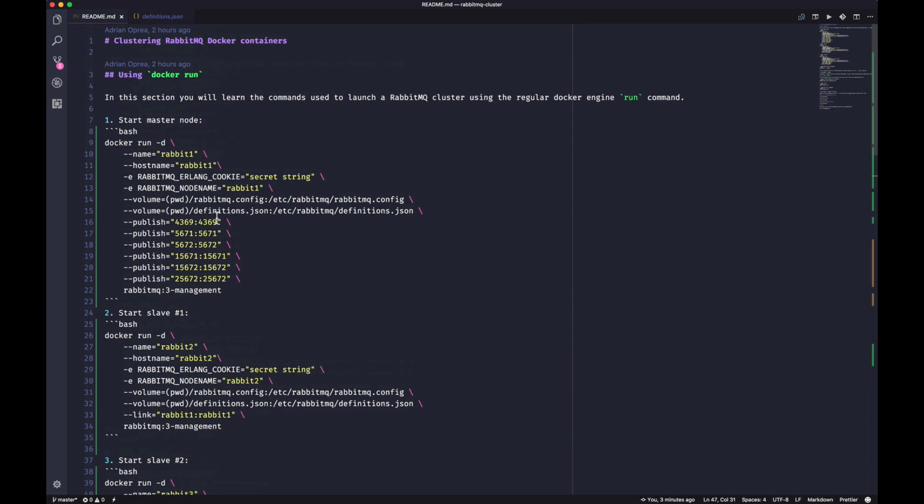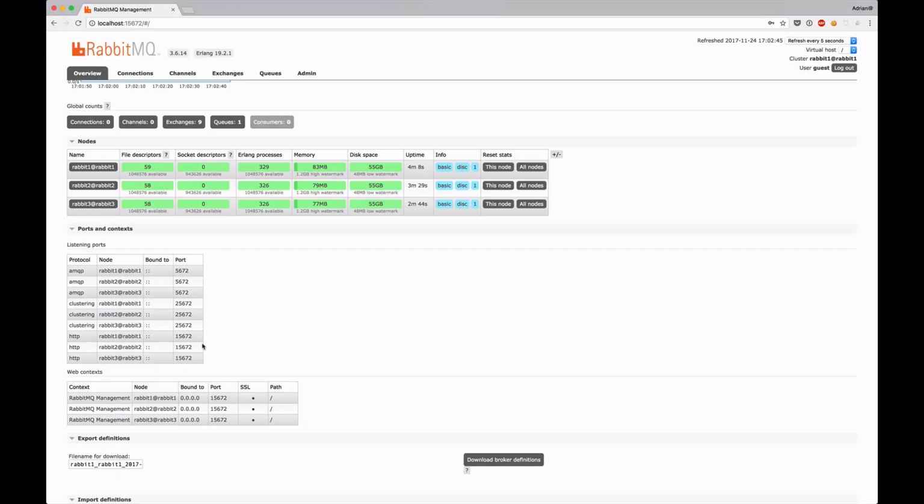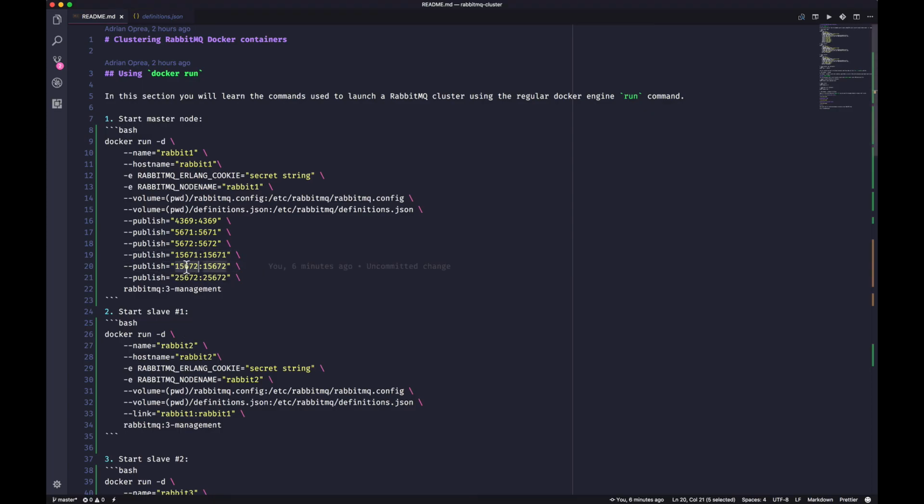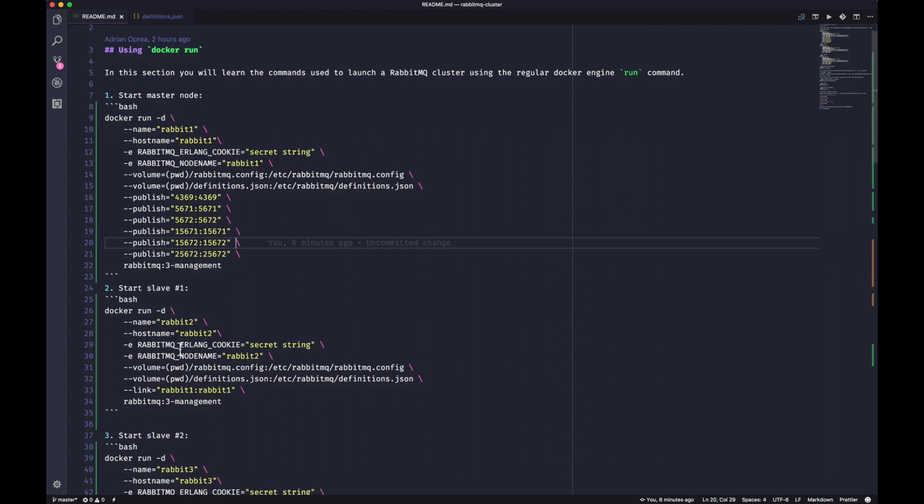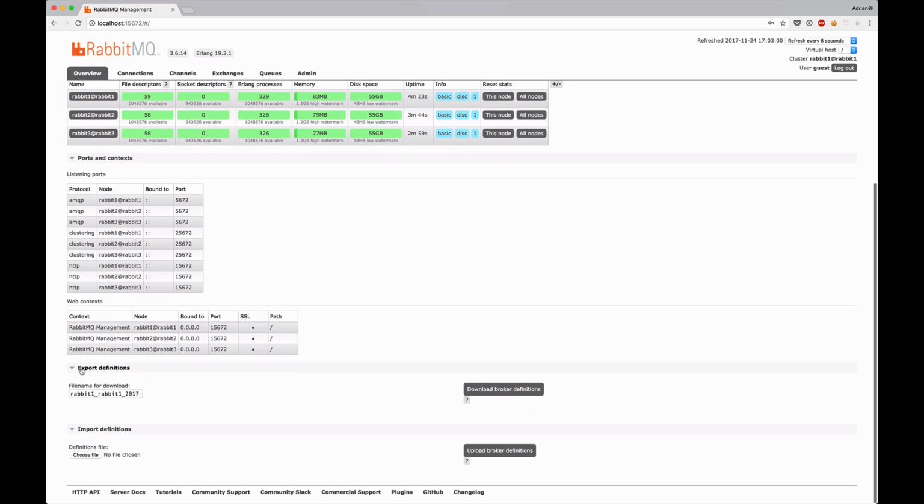Let's just go back here. So we have the management interface opened here, exposed here, actually, right? We don't have it exposed on the other nodes, but that's the topic for another video. So if we move back, oh yeah, here, export definitions.